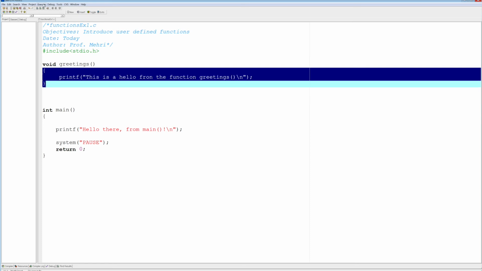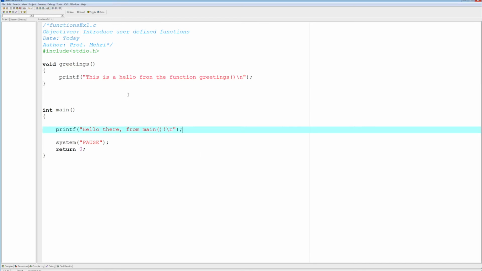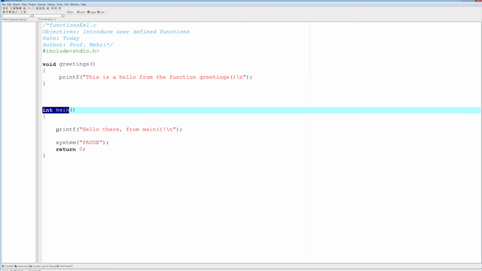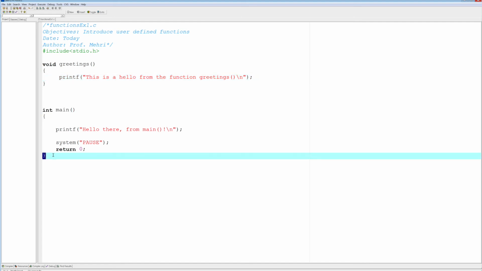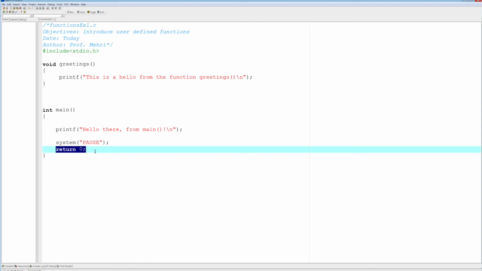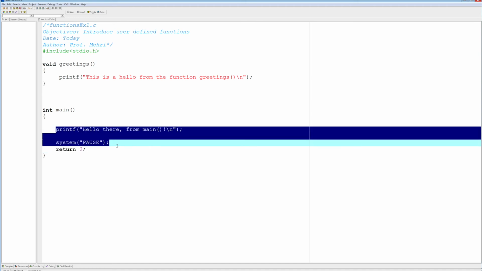Now, let me compile and show you that this is not a problem. This will compile just fine. However, if I try to run it, you would think that your program will run sequentially by printing "This is hello from the function greetings." And it will not. What did I tell you prior to this? Your entry point is in main, and your exit point will be within main. So you're going to exit, the last statement will be here. So you will only execute the statements that are here.